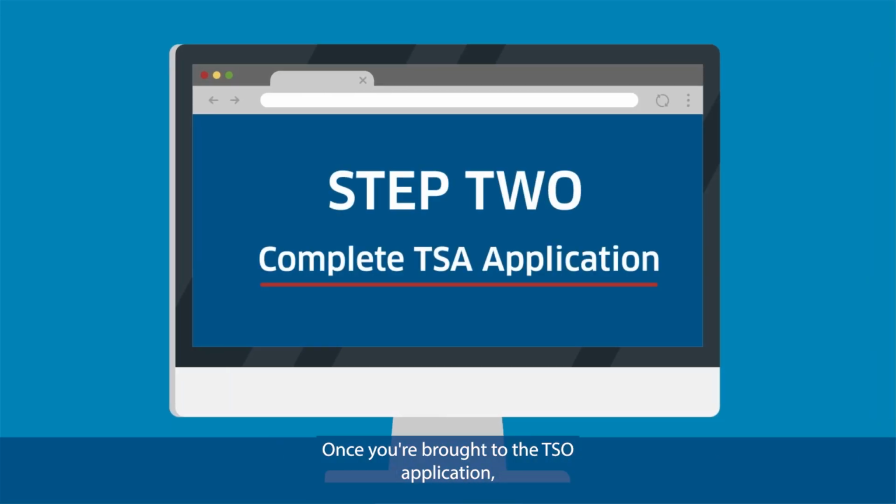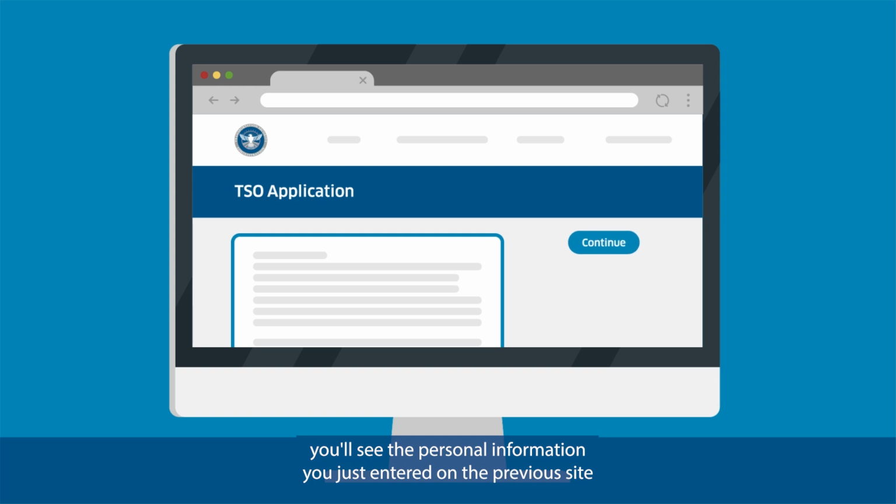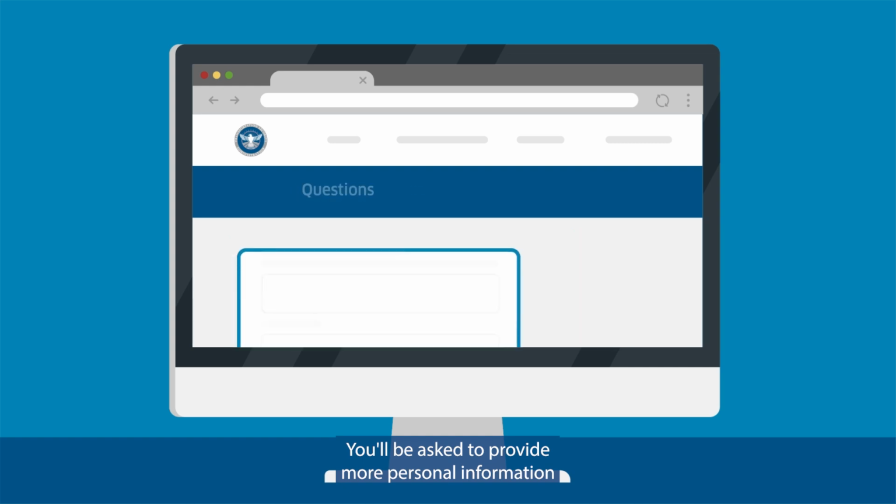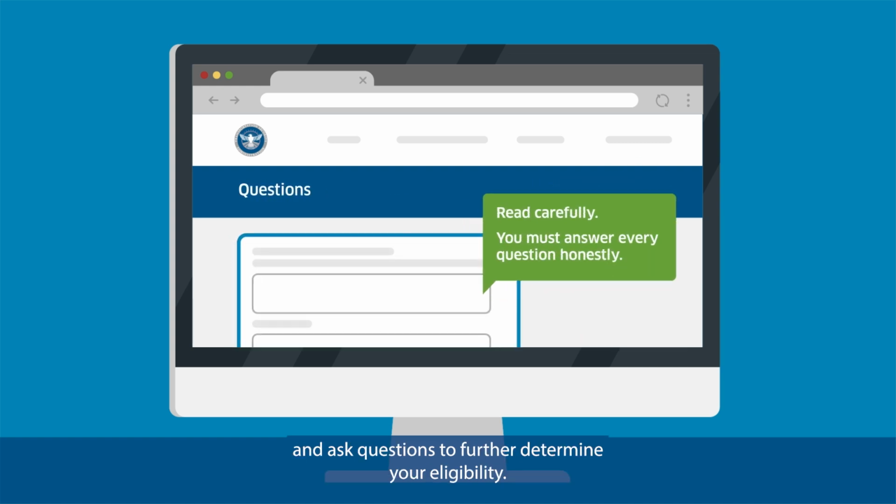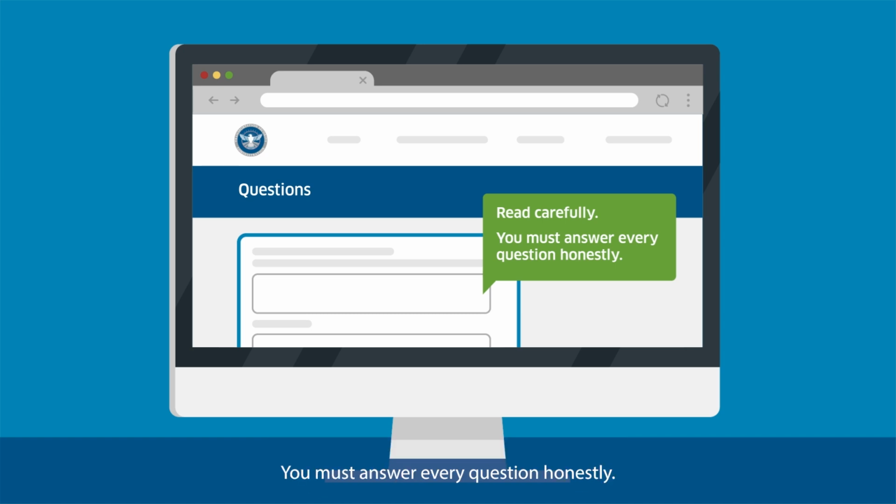Once you're brought to the TSO application, you'll see the personal information you just entered on the previous site populated here. If you need to change or update this information at any time, you'll need to return to the USAJOBS site. Click Continue. You'll be asked to provide more personal information and answer questions to further determine your eligibility. Take time to carefully read and understand every question. You must answer every question honestly.